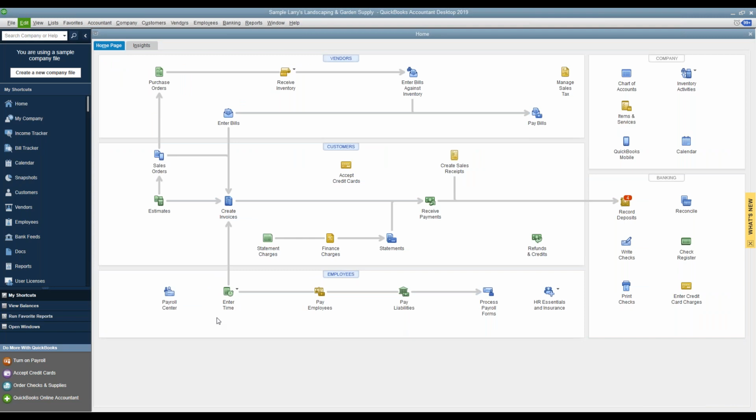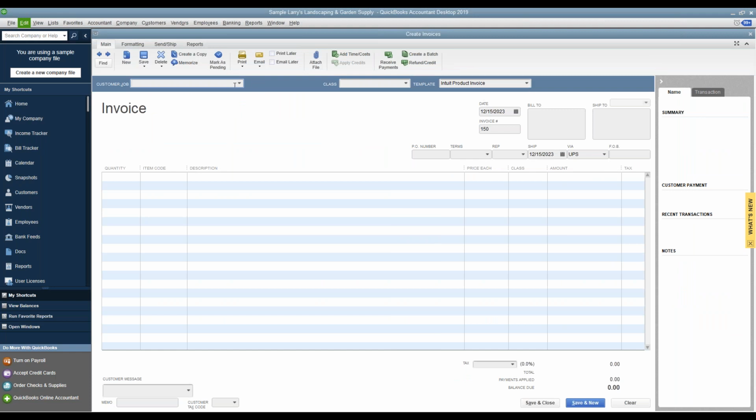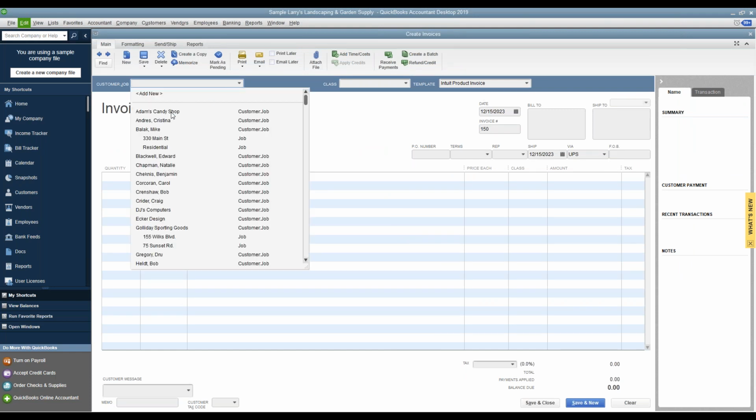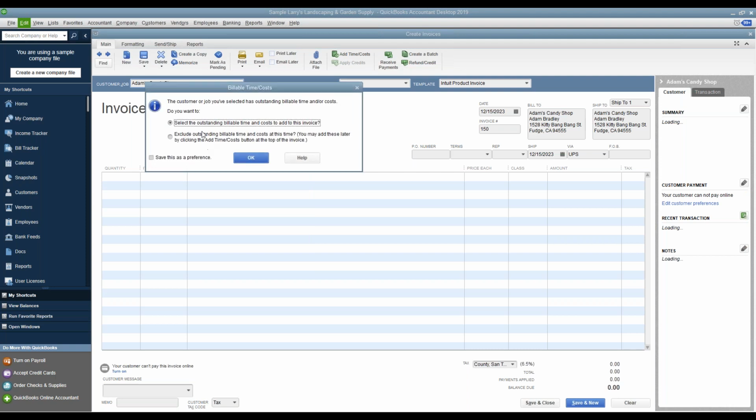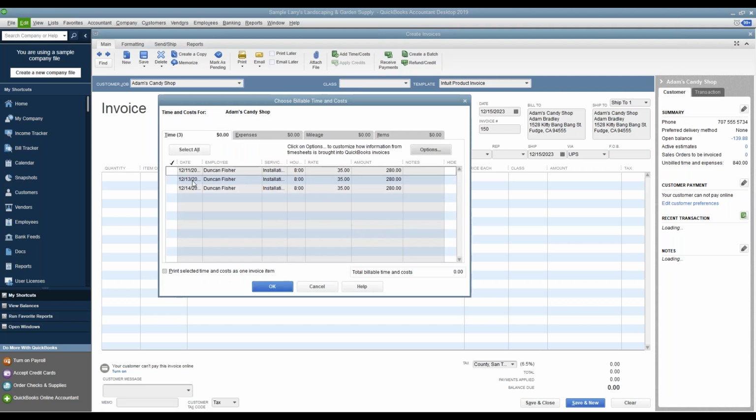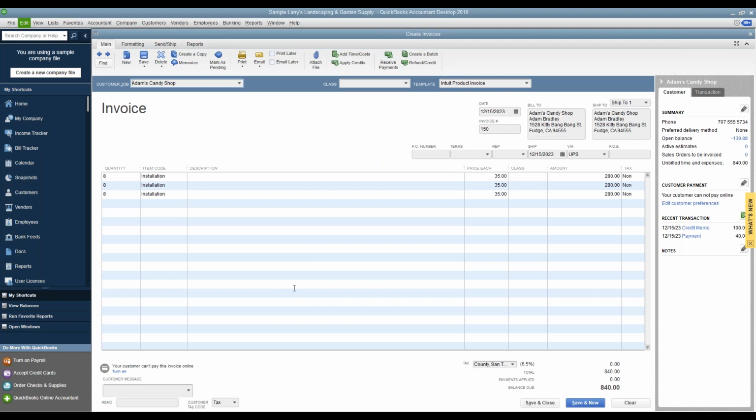All right, now click the Create Invoices icon in the Customer section of the home page. This will create a new invoice. Select a customer from whom you've added billable time from the drop-down list at the top of the window. This should pull up a dialog box asking if you would like to select billable time to add to this invoice. Click OK. Select all of the billable time activities that you've added and you'd like to add to this invoice. Once you've selected them all, click OK. For more information on the invoicing process, please refer to our other video called Creating Invoices in QuickBooks Desktop.